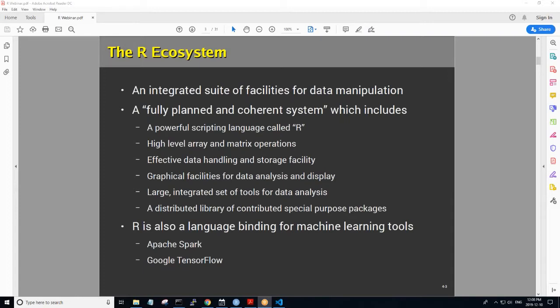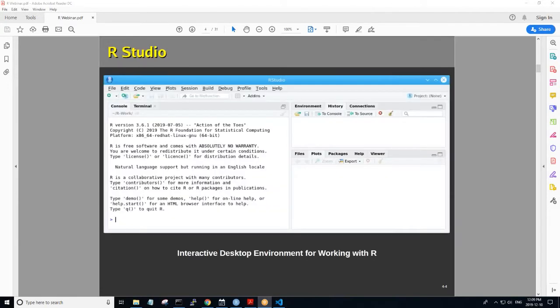R is also what we call a language binding. In other words, if you're writing code to manipulate machine learning models in something like TensorFlow, or big data in Apache Spark, you can write that code in R, as well as other programming languages, to be able to use those toolkits. So it's what we call a language binding. You can access those tools very comfortably in R.